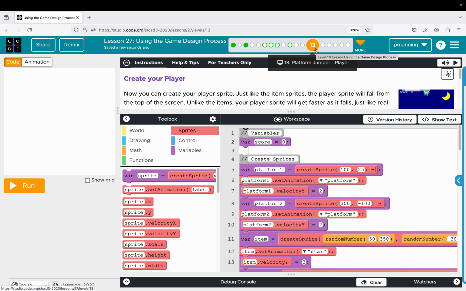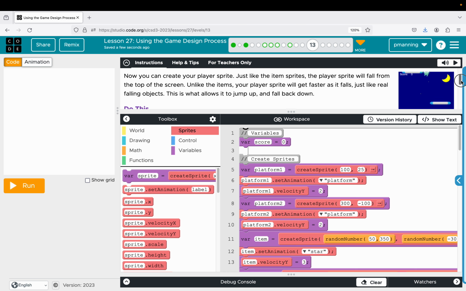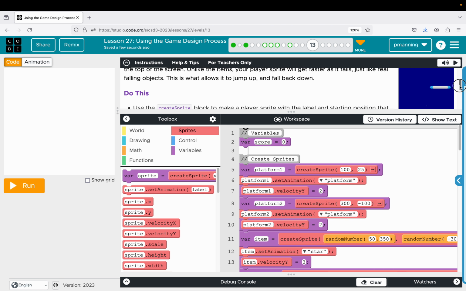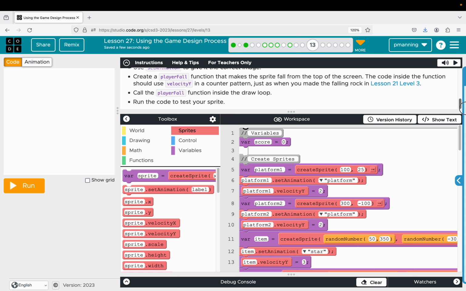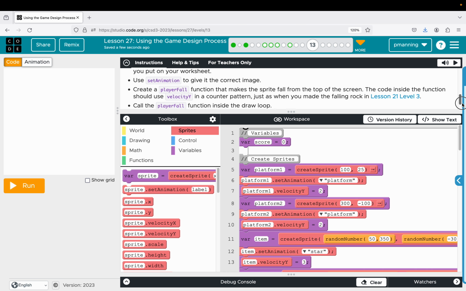Okay, so we finally have a player that we're going to make. So you can create your player, which will fall from the top of the screen. So it wants us to simulate gravity. So we're going to create sprite.